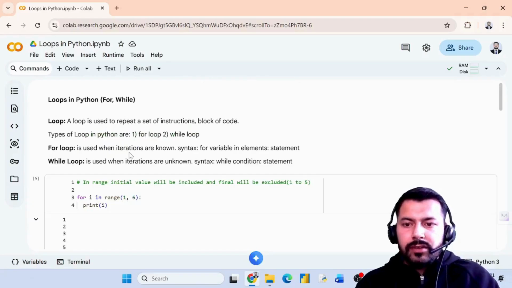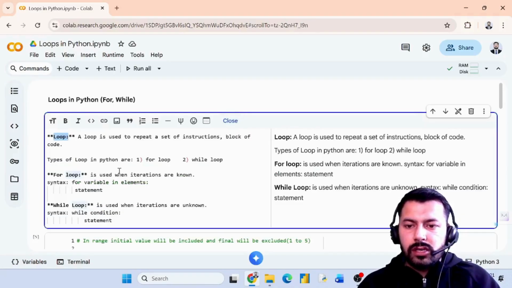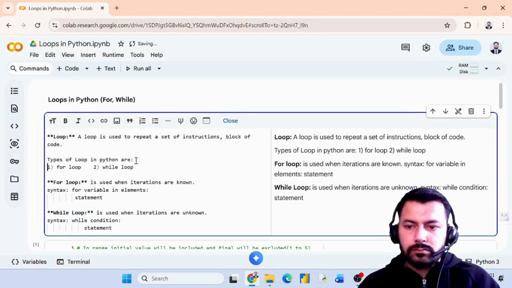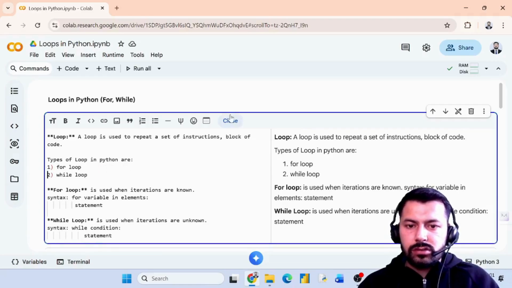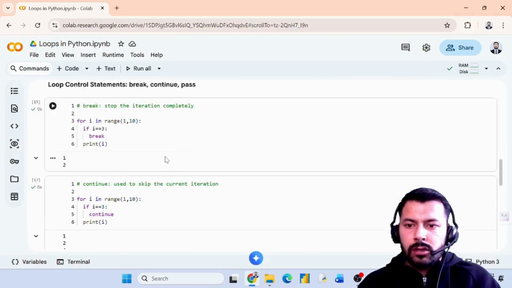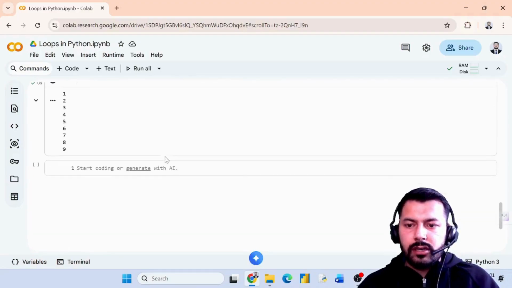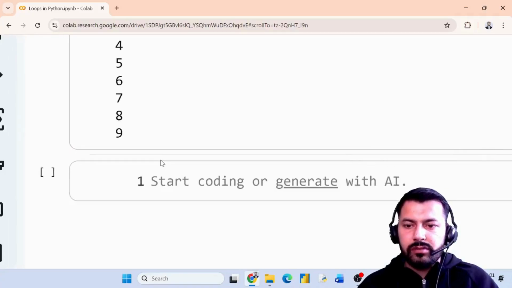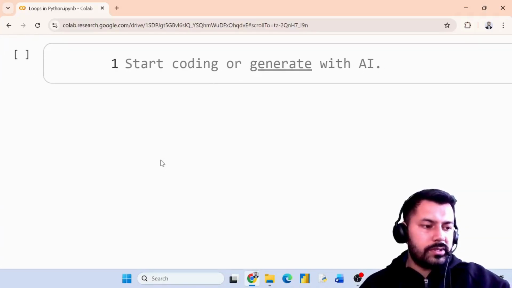So loops in Python, we have discussed for loop and while loop, as well as their use. Basic syntax also we have discussed. We have discussed the basic examples also, as well as the loop control statements, that is break, continue, and pass also. Now we will be discussing some basic examples using the loops.